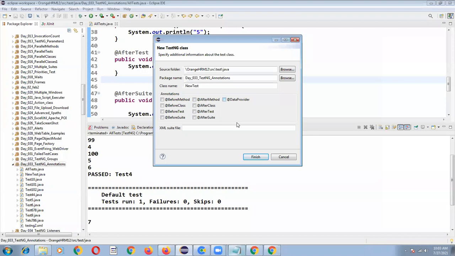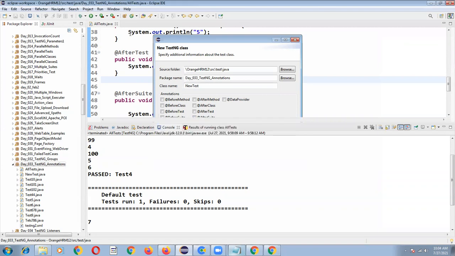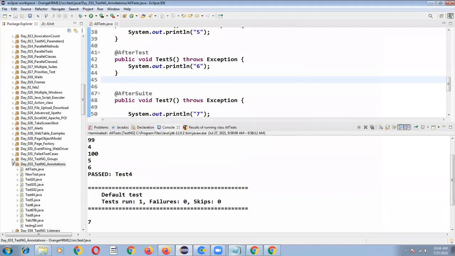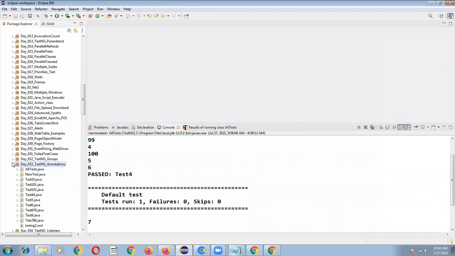In interviews, people will ask a straightforward question: what is the test execution order? You need to tell them which annotation tags are available and explain the execution order like this. But generally in real time, people will use either @Test, @BeforeTest and @AfterTest, this combination only.